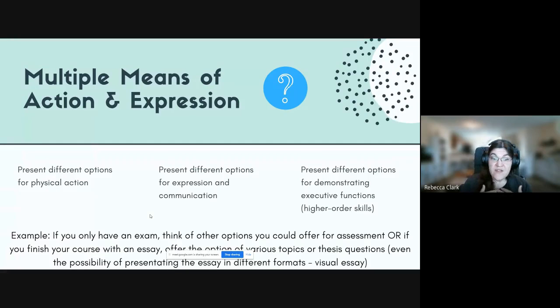Also, the possibility for different types of essays would be another way of handling that. So you could give them different formats. I've tried visual essays before. So those that are very visual can present an essay in picture format or a slideshow format. I've had students that absolutely love that.